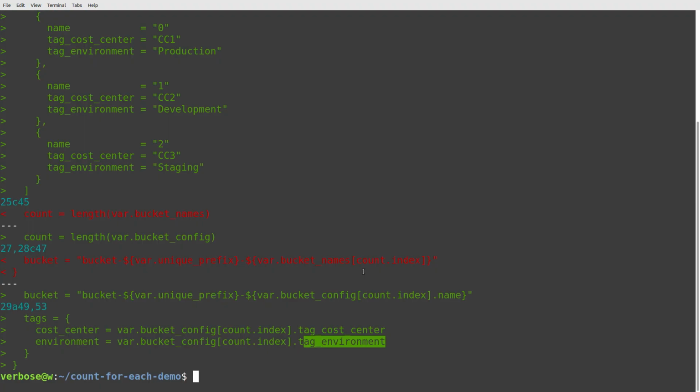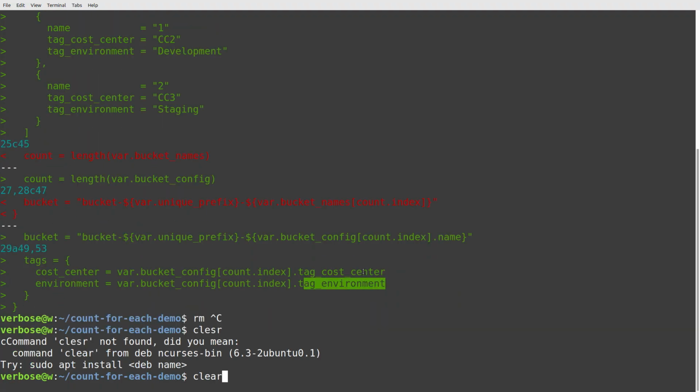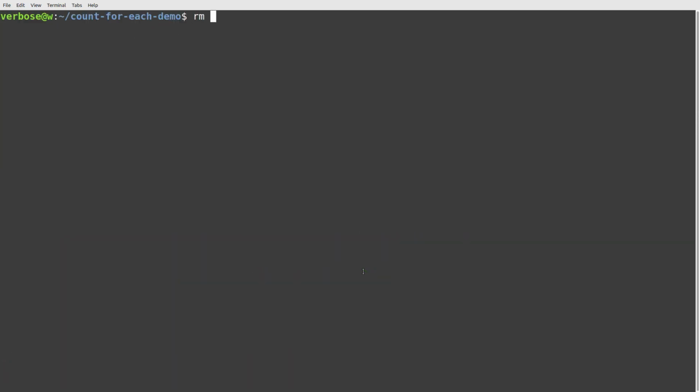And I just want to say as well that a lot of people think that with count you can't do this kind of advanced configuration, that you can only have the original simple example that we had. No, you definitely can do quite advanced stuff with count, and this actually proves it. So let me clear the screen. Let's remove that other file, which was count config list, because we're now going to apply this new one. And let's do a Terraform plan.